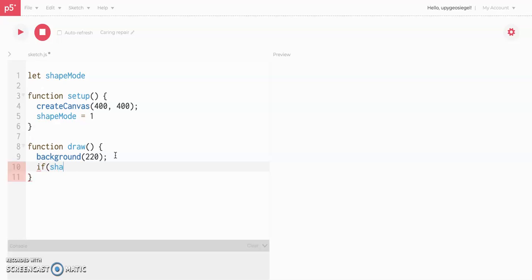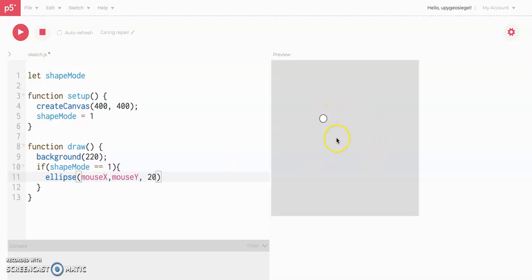So what we're going to say is this. If shape mode is equal to 1, or double equals, then we will draw an ellipse at mouse X, mouse Y, and we'll make it 20. So if you look here, right now shape mode is in mode 1, so it's giving me this circle. Now we'll make another: if shape mode is equal to 2, then we won't have an ellipse, we'll do a rectangle. Rectangle at mouse X, mouse Y, with a width and a height of 20 and 20. And so now, once again, we just see a circle because we're in mode 1.